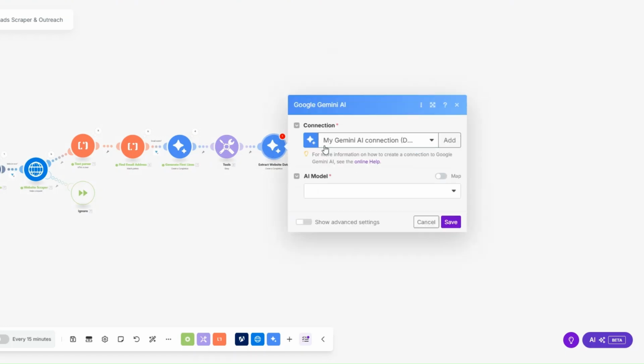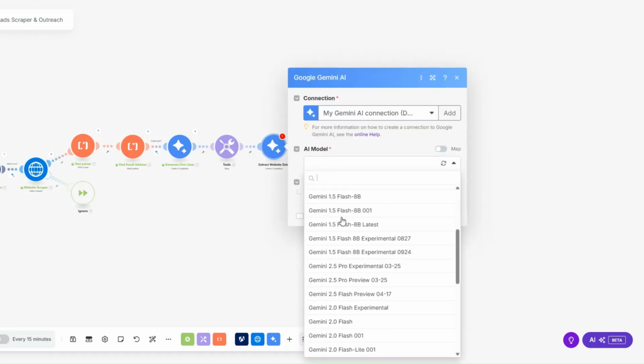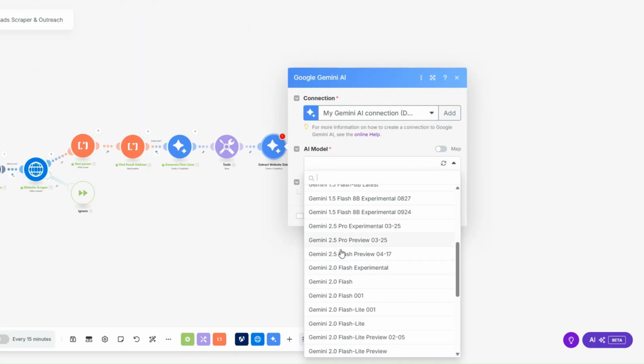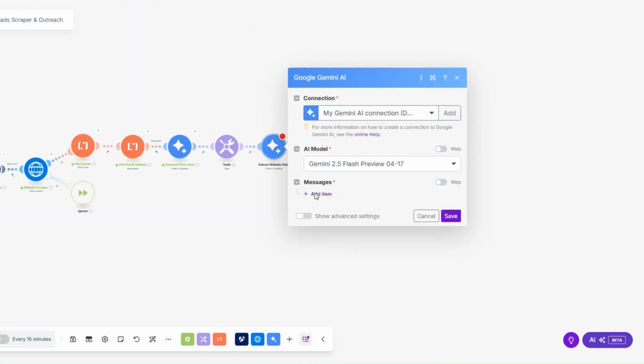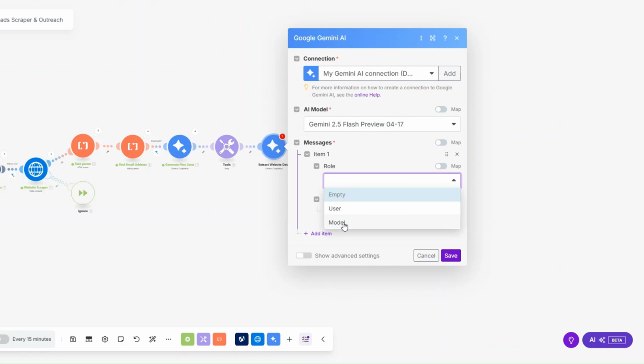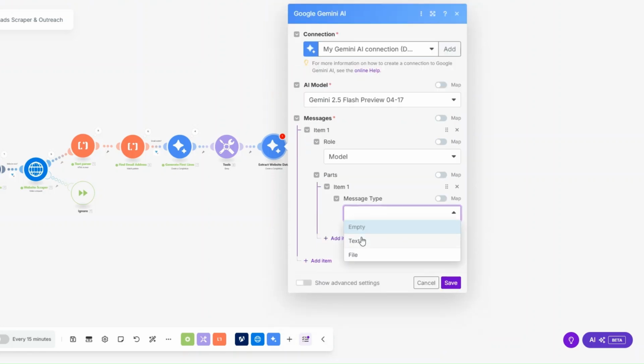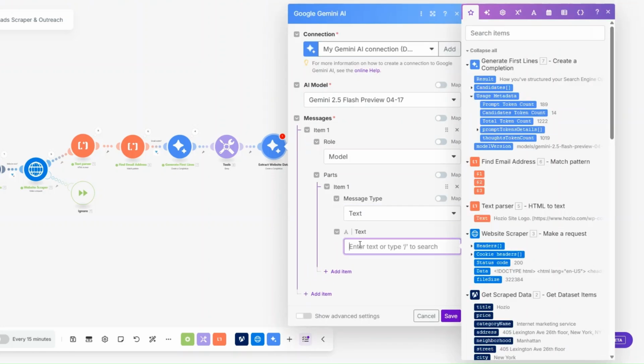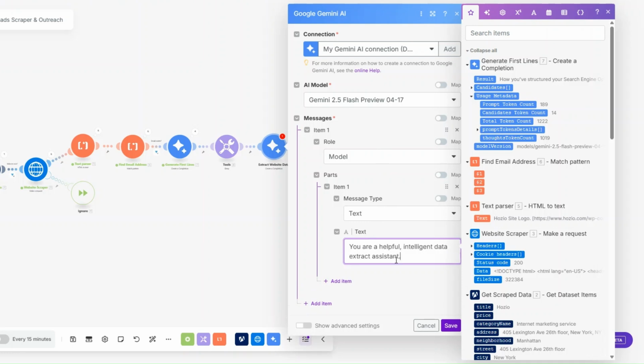And then here, I'm going to start our model. We can use 2.5 Flash. Then here I'm going to add an item. For the role, I'm going to choose the model role. Add an item. For the message, I'm going to choose text and add the prompt for the model role over here. The prompt for the model role could be along the lines of, you're a helpful and intelligent data extract assistant.